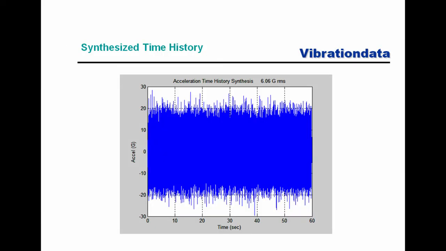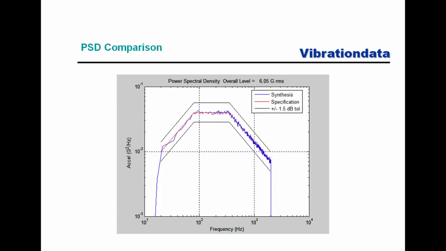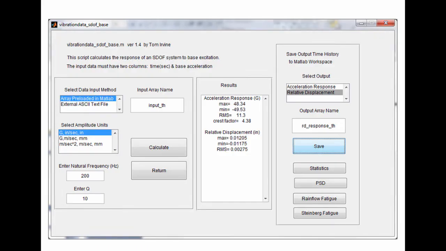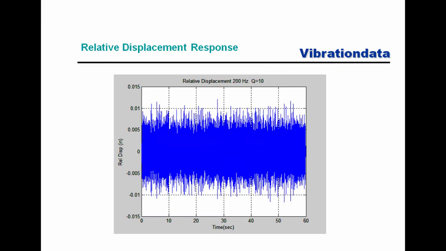So here was our synthesized time history. This is the slide example. The slide example screenshots of fulfilling the NavMat PSD. And then we did our Smallwood ramp invariant digital recursive filtering calculation. Our relative displacement response in the time domain. This is the slide version.